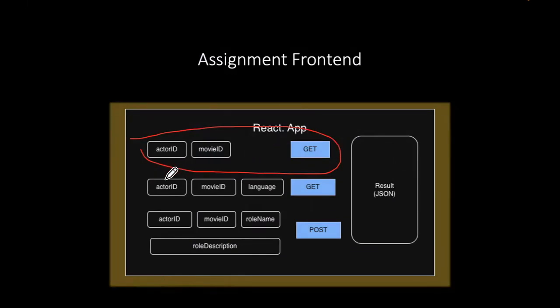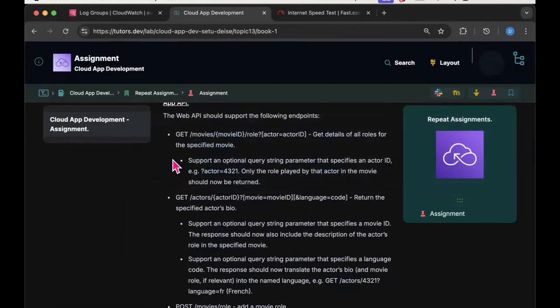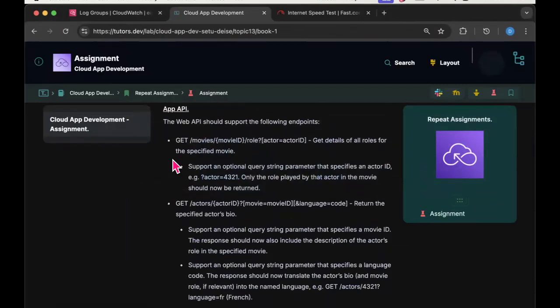Similarly, the second endpoint, it also had an actor ID, movie ID, and a language. Sorry, just going back to this one. Of course, if we leave out the movie ID and we only have actor ID, then the get should return all the matching entries with just that actor ID. Let me just check the endpoint again. I should know, but what does that endpoint do? Gets that movie/movie ID slash role. Oh, sorry. If you leave out the actor ID and you just have movie ID, then it should return all of the roles in that particular movie.